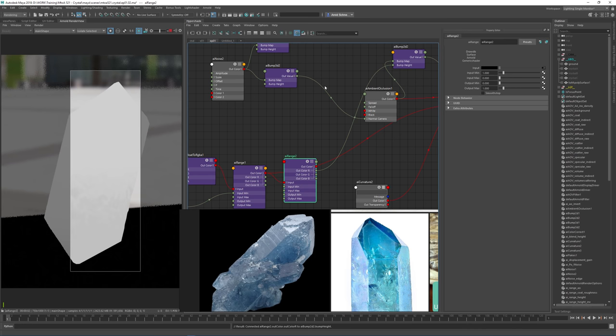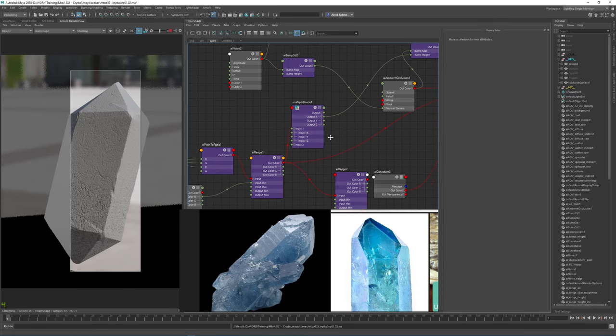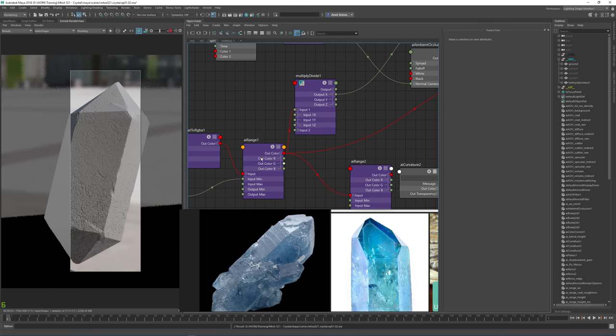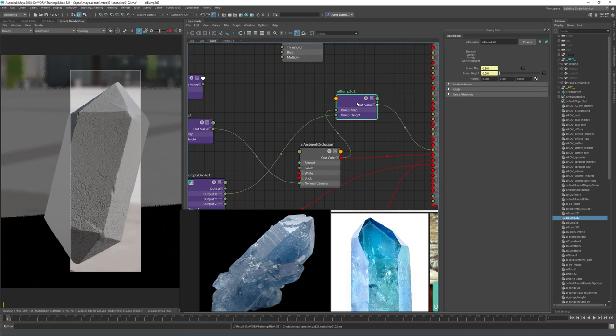I think we need, it's not that easy actually, because we're just changing the values. We're not going into negative values. So let me think of something quickly. All right, so just a little multiply divide node in between. So I'm plugging in the range color into the multiply divide input one, and then I'm just multiplying everything by negative one, and we get an inverted map. And this one drives now our bump map.